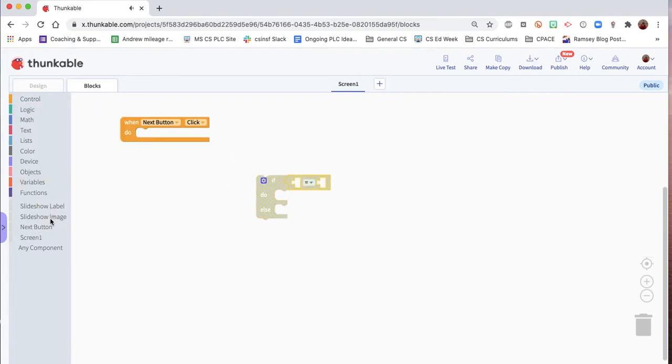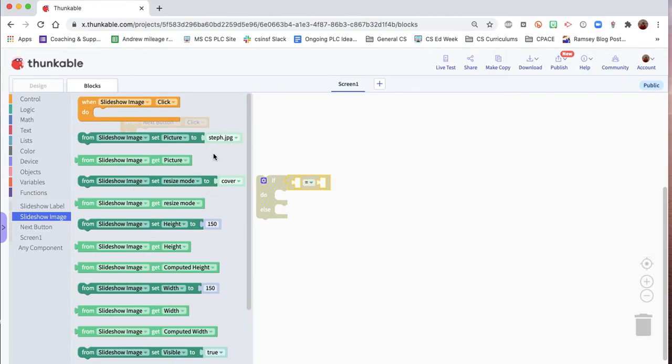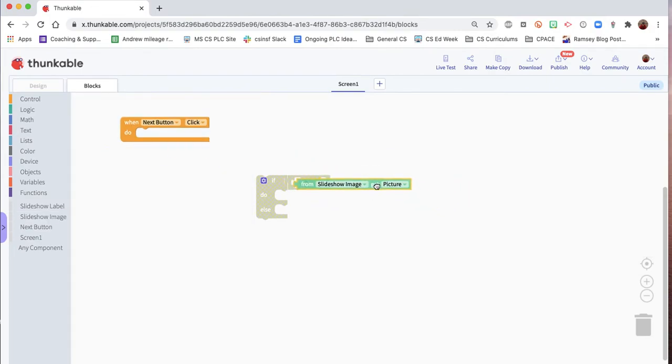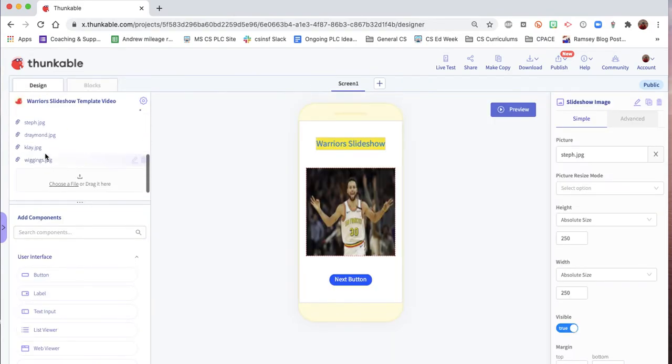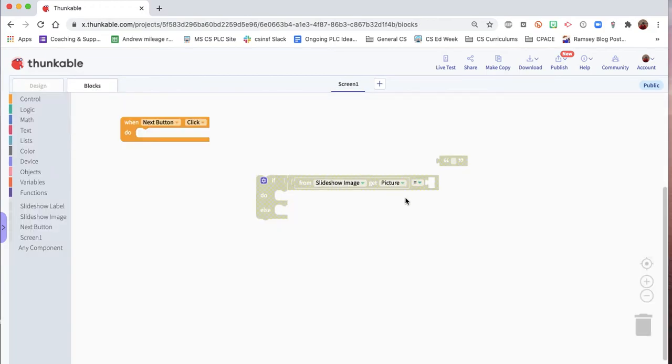And let's see here. So we'll go to our image, and we'll check to see what the picture is. Oh, over here, we'll check to see what the picture is. So get here, and we actually do need to make sure we're using the right name of the image. So this is steph.jpg. It's in there. And so now we're going to be checking to see if the slideshow image is set to steph.jpg. We're going to change it to Klay.